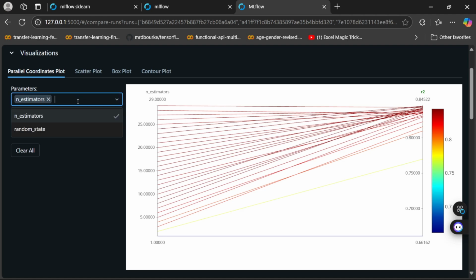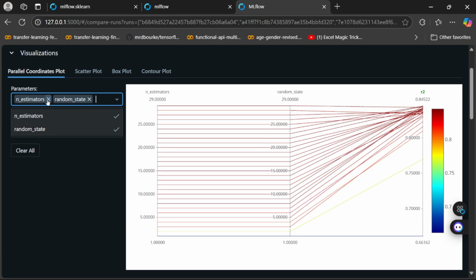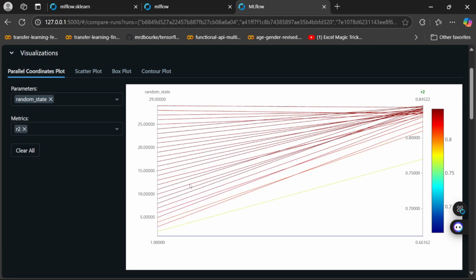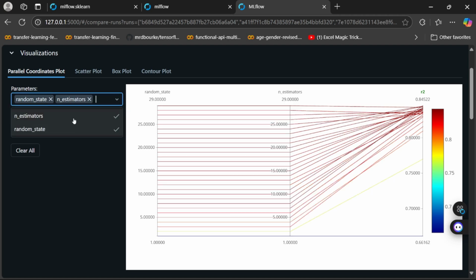Now if I do this testing only for random state and remove n estimators, it's the same behavior, right? And if I add both of them now, okay, so can you see, this is the random state, this is the n estimators. Why is this a straight line?